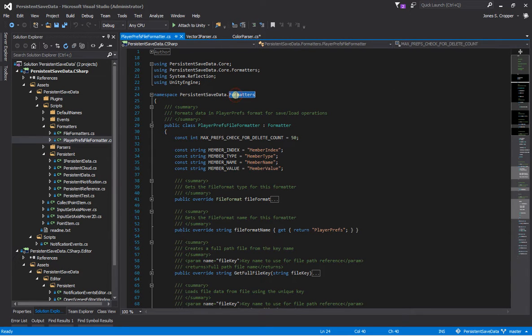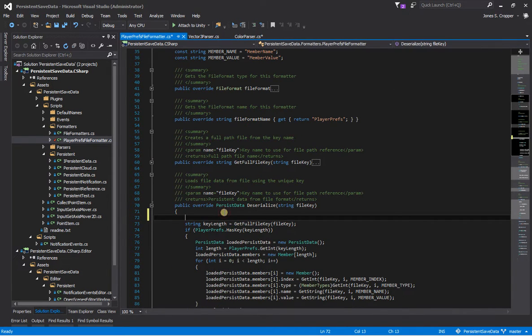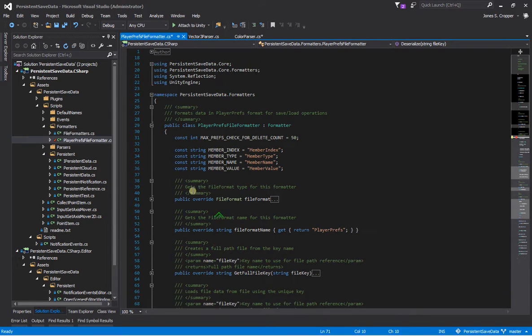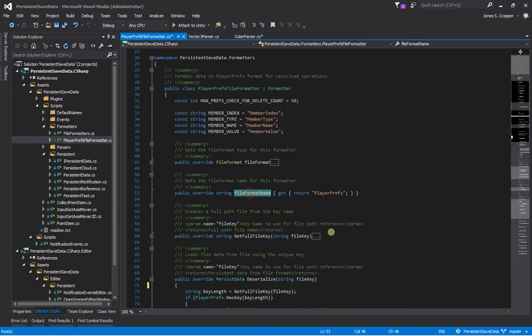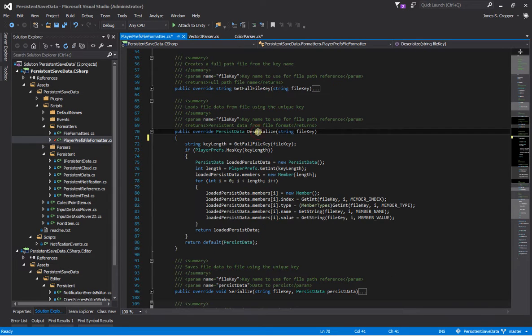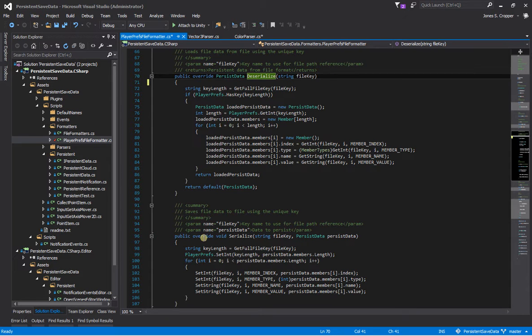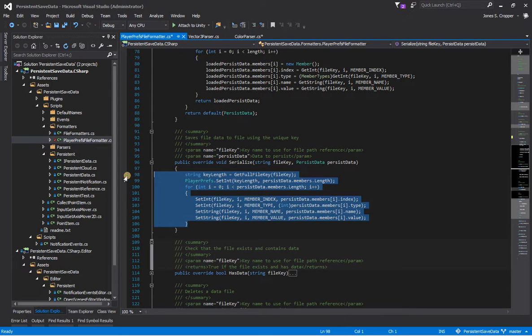So let's look at the core formatters. So there's binary, CSV, you've seen those in action, JSON, XML. And here is an example of how to create your own. So for instance, a PlayerPrefs formatter. Right, you need the name of the file of the type you'll be saving, and you create your own serialize and deserialize methods. So we send the data to disk or wherever PlayerPrefs puts the data.